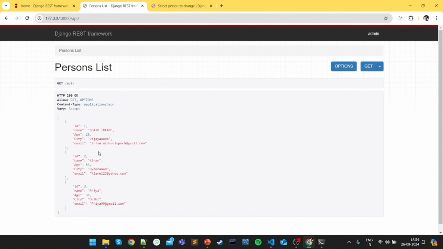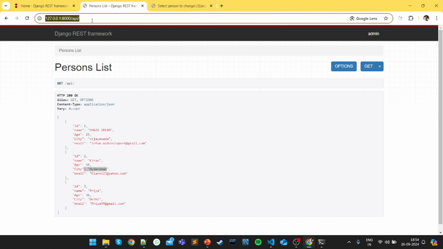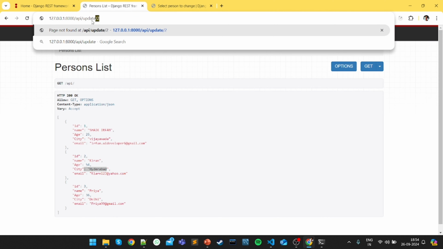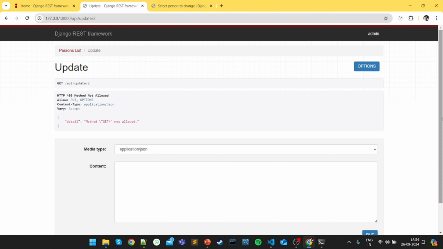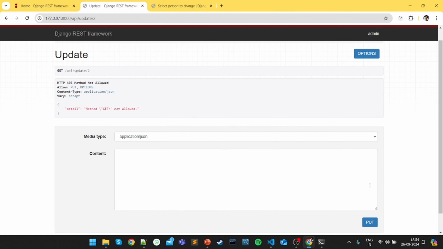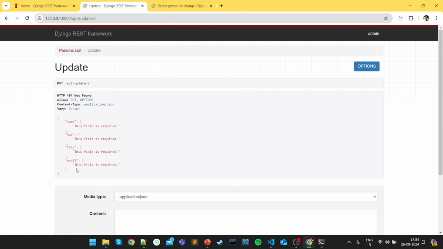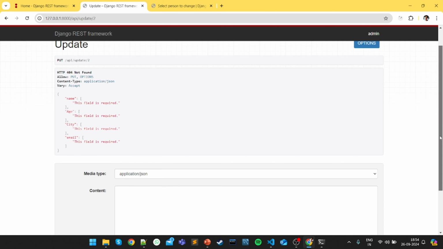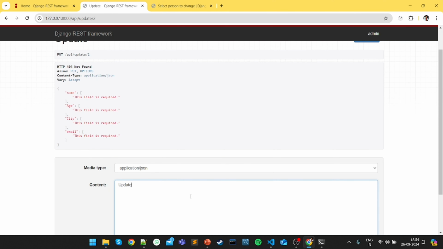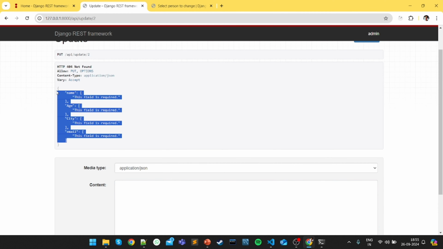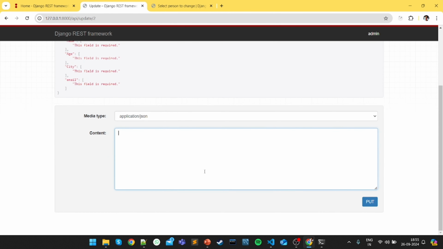Now I need to update the current city. It is Hyderabad. I need to shift him to Mumbai. So simply I will say update slash 2. Now if I click on put, again it is asking me to fill in the required details. So let's copy those and fill in the required details. It should be quick enough.